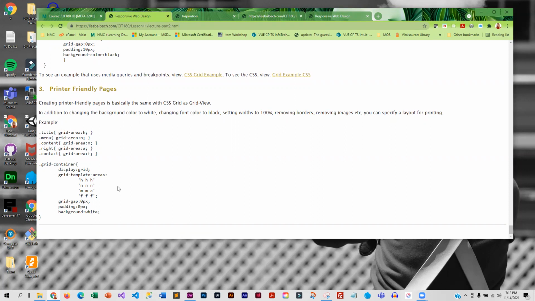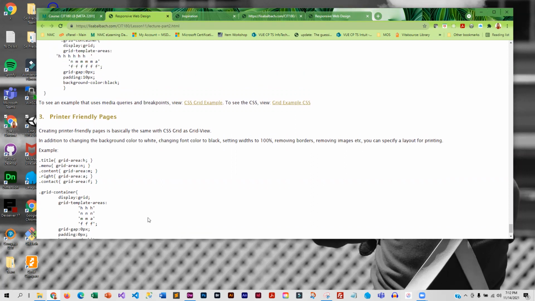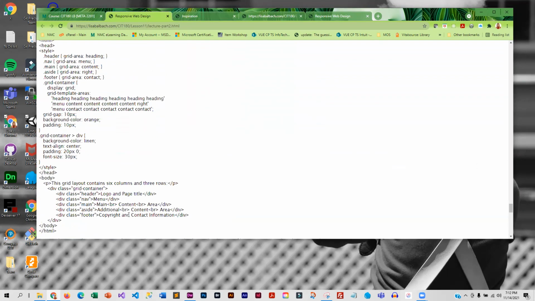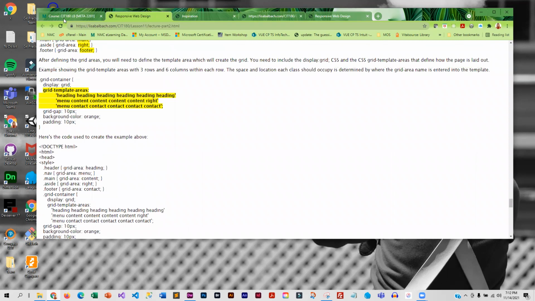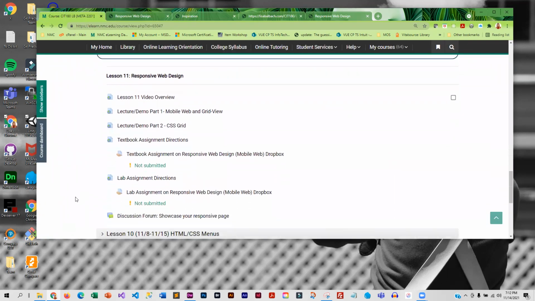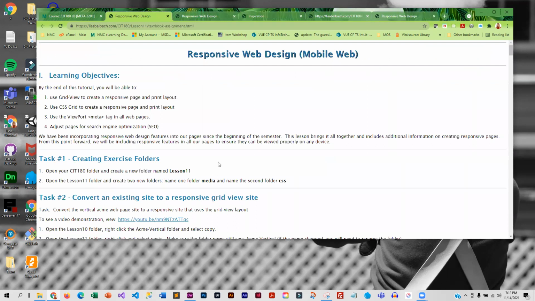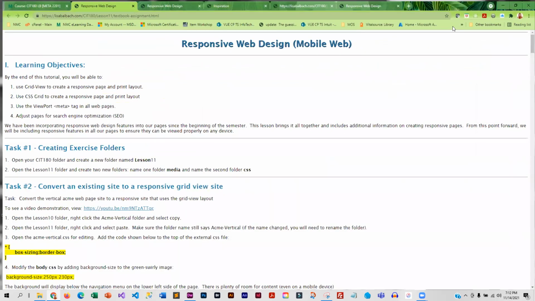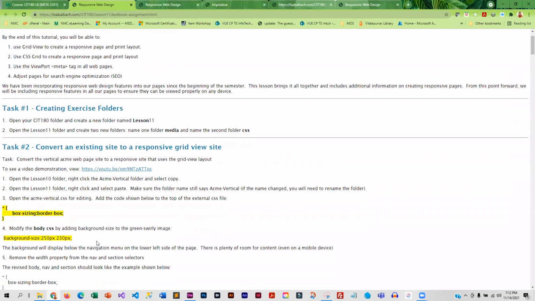Usually that is more like a mobile, because you want the widths to be more like 100%. But it's pretty easy to use once you get used to it. Now, for your textbook assignment, you guys are going to get to use these different layouts.